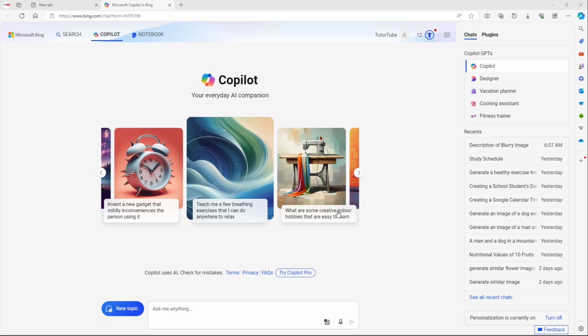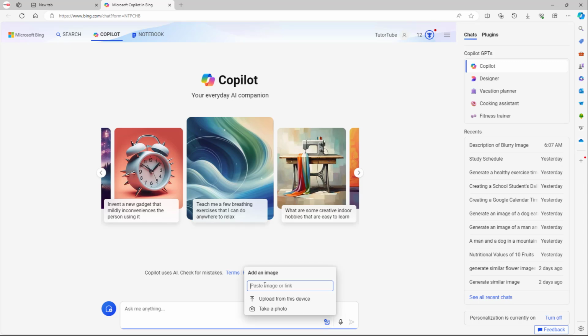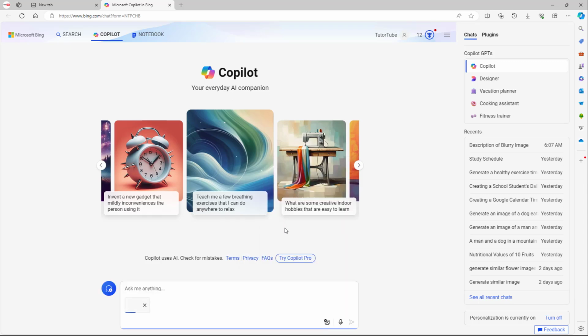So to add in images inside of Microsoft Copilot, what you can also do is add in the image URL. For that, you can click on add an image, and then simply paste this image URL right here, just like this. Once you do that, the image URL is loaded up, as you can see right here.